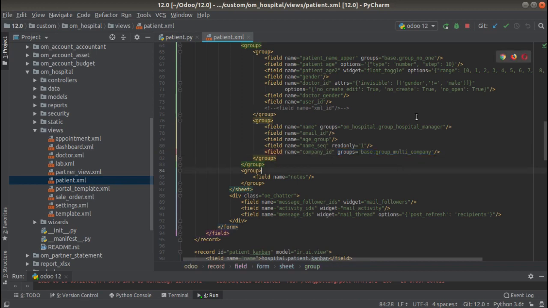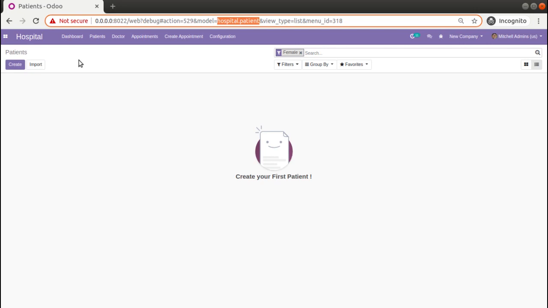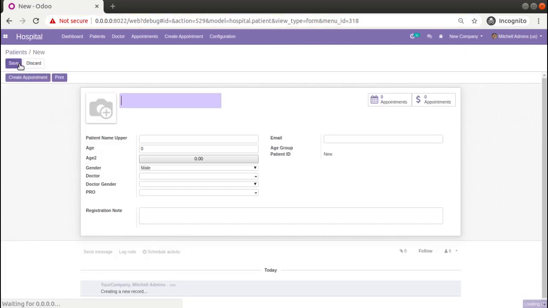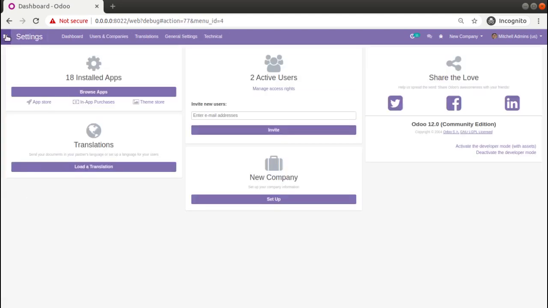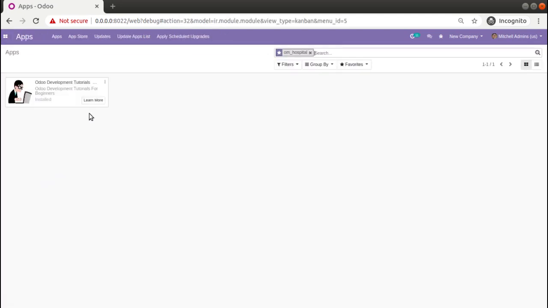So let's restart the service. So we have restarted the service. Now we have to go to the UI and upgrade the module. So currently if you go to the patient's form view, you can see we have got only patient ID here. So once the module is upgraded, we will have a field called company ID here. So let's go to the settings. So not to the settings, you have to go to the apps menu, and from the apps menu you have to upgrade the module to see the changes. So let's wait until the module has been upgraded.